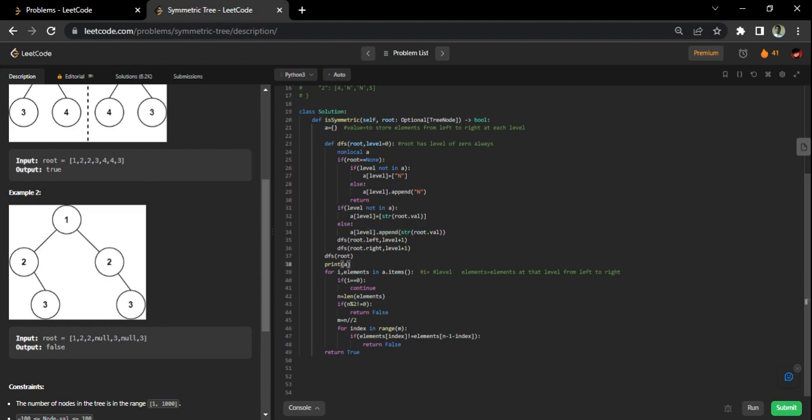Now comes the processing part. I'm going through the arrays. So for each key, and i is the key here, the elements array is the value here. i is the level number, and the elements array is the elements present left to right in that level. If i is 0, that means the case of root. Simply avoid it because we don't want to see the symmetry in the root level.